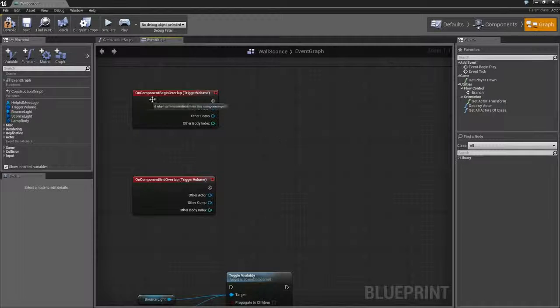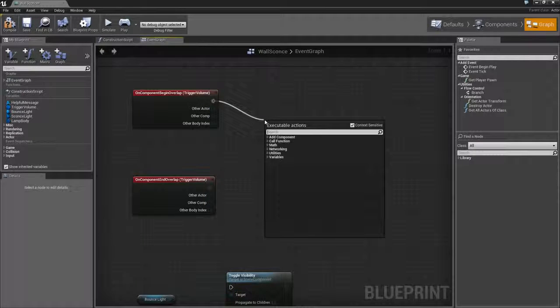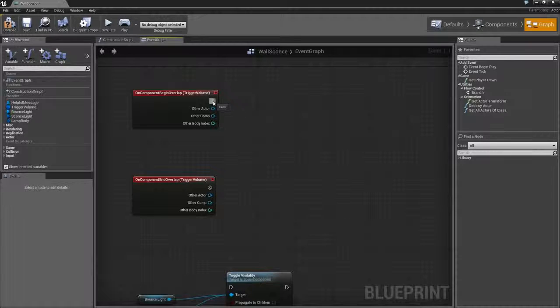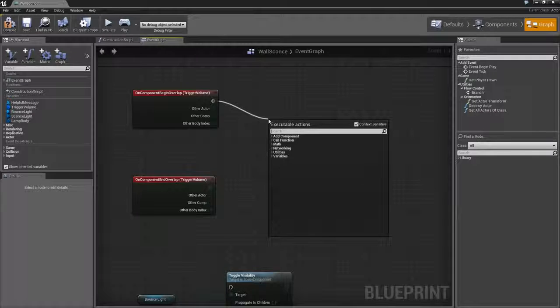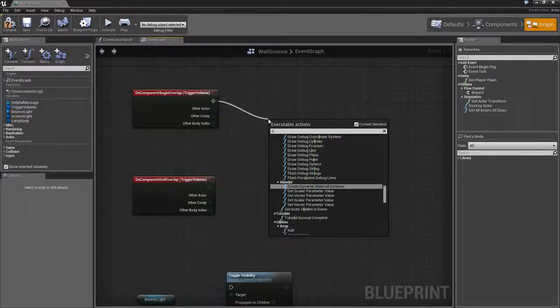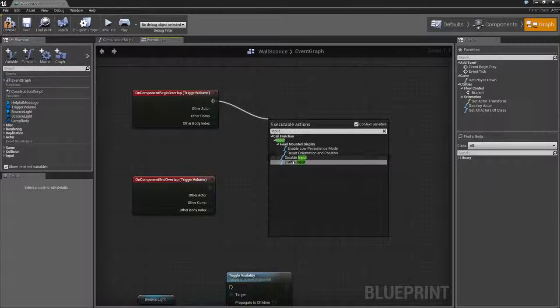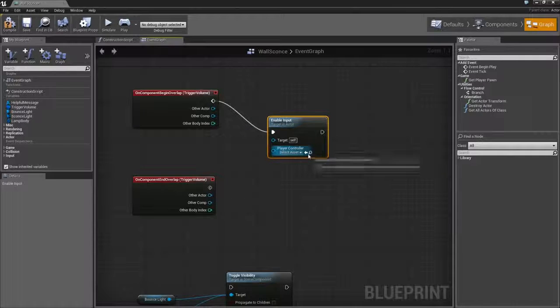What I want you to do is on your on-component begin overlap, drag a wire out and just type in the word input. And just think about it that way. You don't exactly know what node you need, you just know what you want to do. You want to handle some sort of input from the player. So drag out a wire and type input. There we go. And you see enable input, and there's a little tooltip, pushes this actor onto the stack of input being handled by the player controller. Basically, this means that we can receive input, which is great.